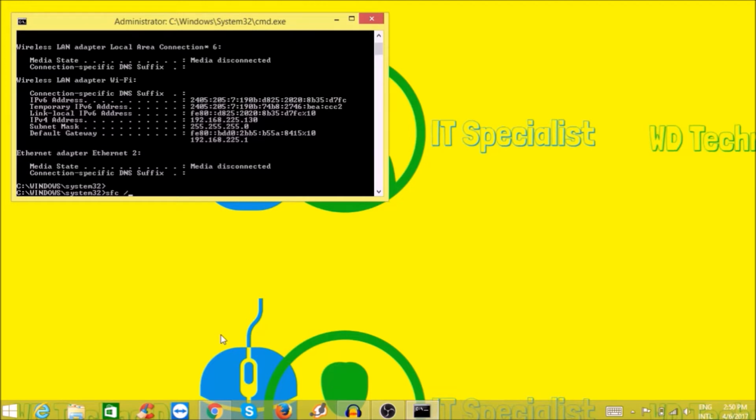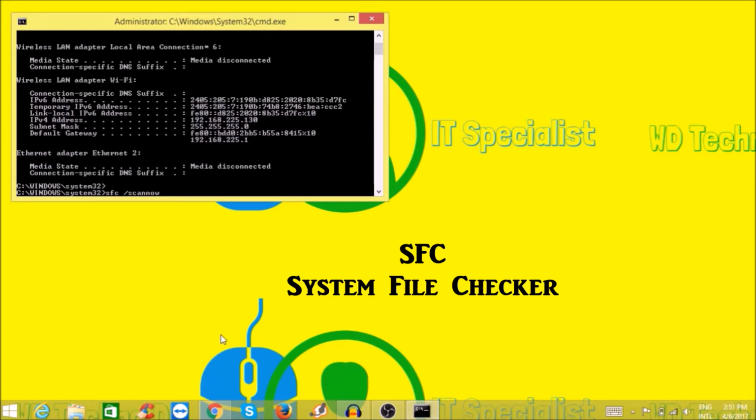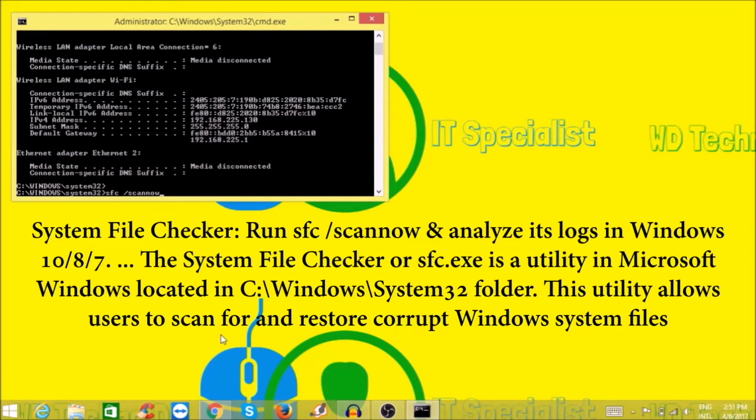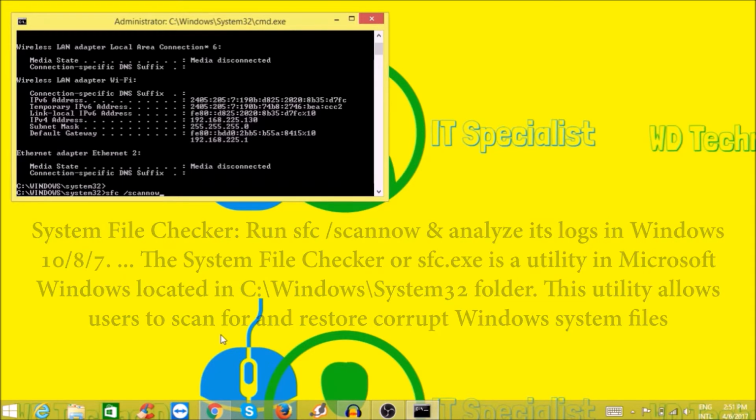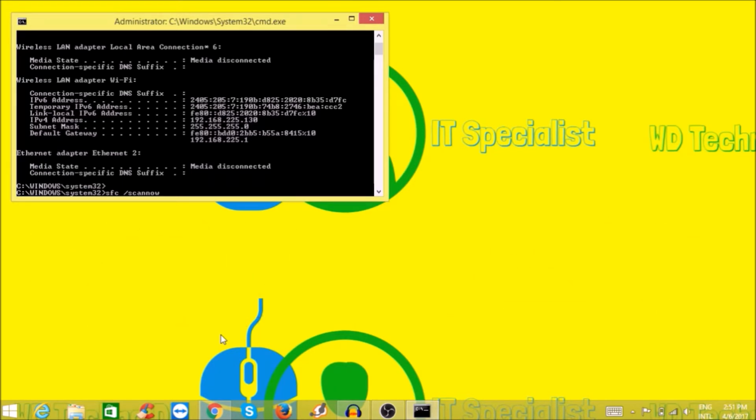The second command that I'm going to show you here is SFC /SCANNOW. I'm not going to run this right now because it's going to take a while. This command is the System File Checker. Sometimes when your PC is slow or giving you problems, there might be some corrupt files which you want to repair automatically with this Windows command. When you do the scan, it will automatically check for corrupt files and try to repair them. In almost 70% of cases, it will repair those files.